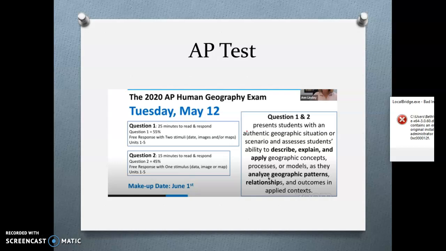All right, you will notice that there's a makeup date for June 1. From what I have been told, it's probably best that you take it on May the 12th. That way, if you encounter any kind of issue, some disturbance in your internet, or some other technological issue that prevents you from taking it, you can then get with the AP people and see whether or not they will give you the second test.